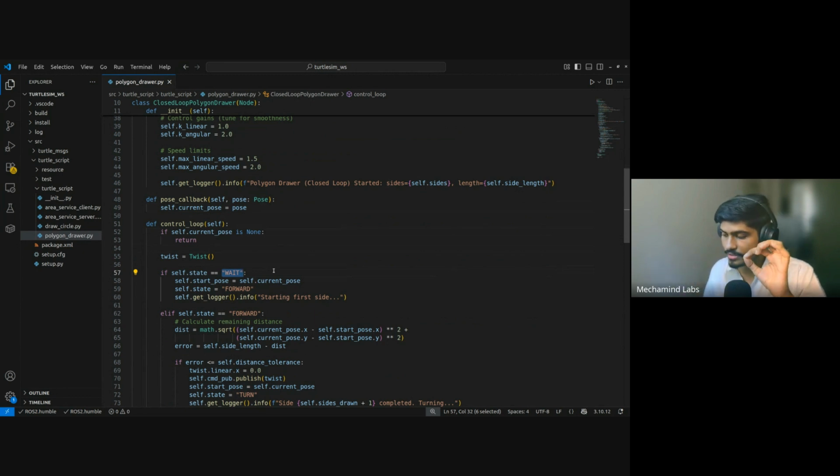Start pose should remain the same, or else we won't be able to calculate the distance of the line. Only when we have completed the line will we change the start pose to the current pose. Then this will become the next start pose, and the turtle will start moving upwards to draw the square, and current pose will keep on changing. So here we initialize start pose as current pose and change the state to move forward.